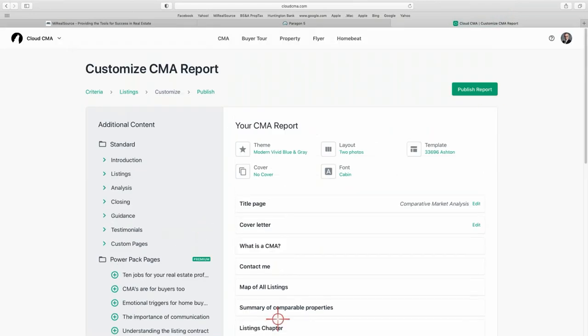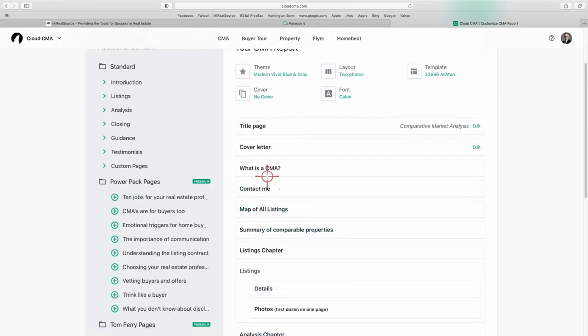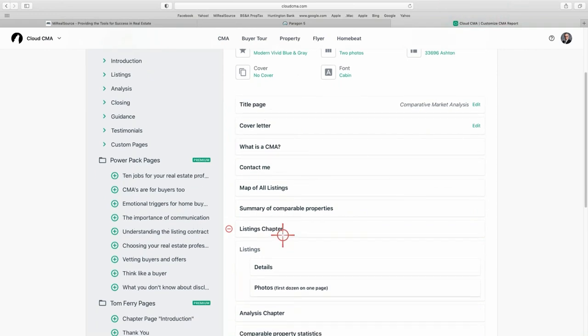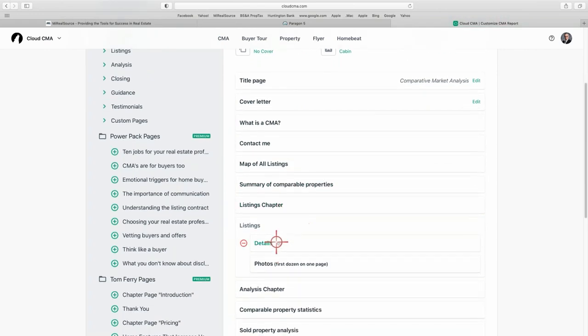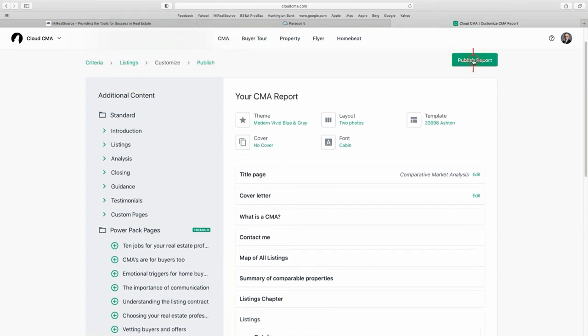And now, because we have the report kind of how we want, we have the summary of the comparable properties, the listings, the details, the photos, first dozen. I just want to show you what this report looks like. We're going to make some changes after we run this.